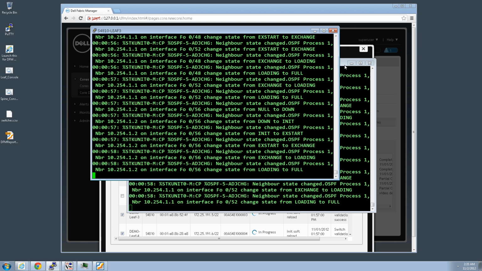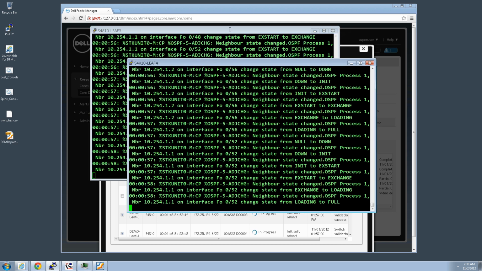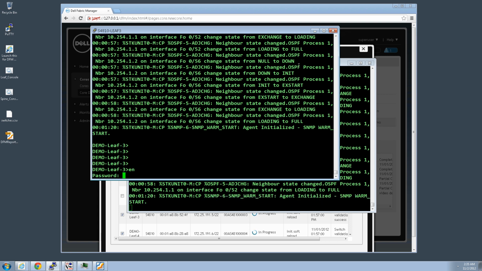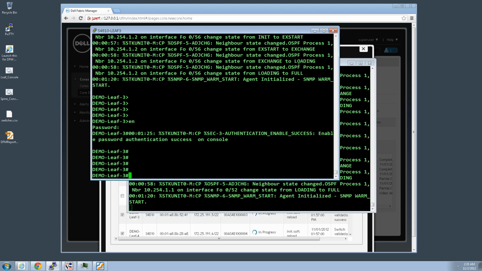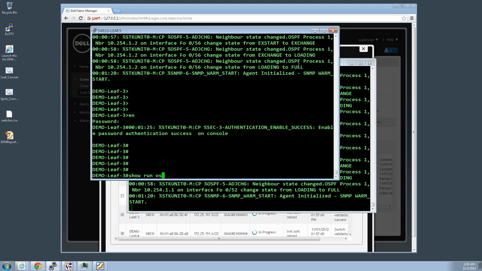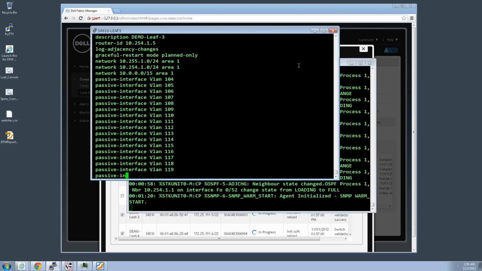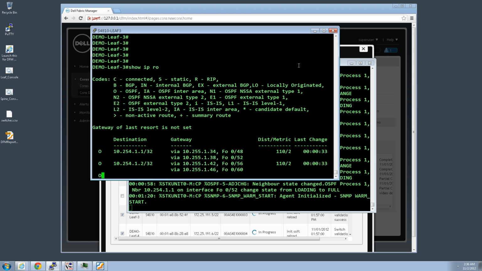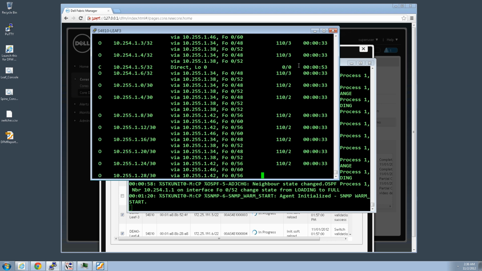Okay, we can see our switches, Leaf 3 and Leaf 4, have rebooted. It looks like they have their full fabric configuration. Now I can see all of the OSPF messages on the console. That looks good. I can, just for the sake of the demo, log in and verify. Let's do show run OSPF. Yep, my OSPF config is there. How about show IP route? And there's my full fabric routing table.